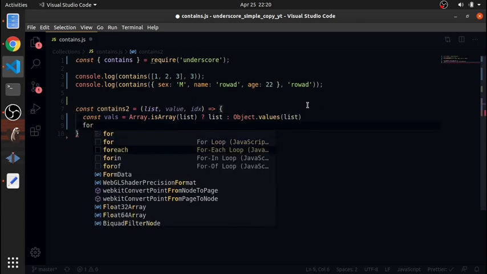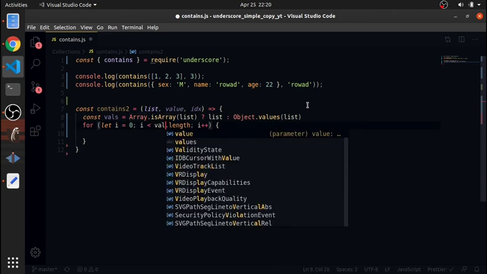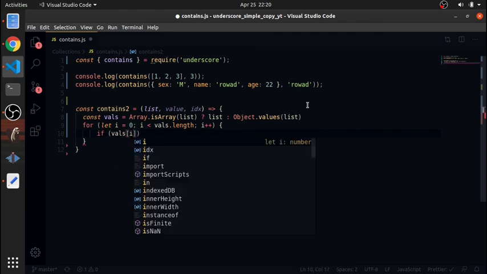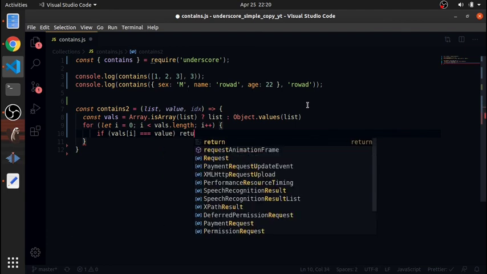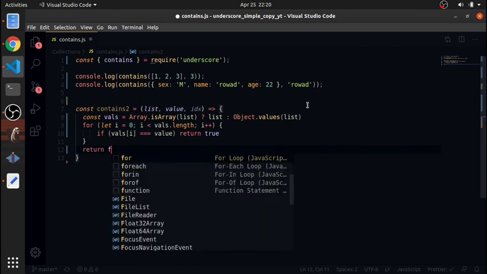Now for i equals 0, and it should end at values.length. We just need to check for each element we are at the moment, at index i, is it equal to the value that you passed? Just short circuit and return true. If this condition did not fire, just return false.